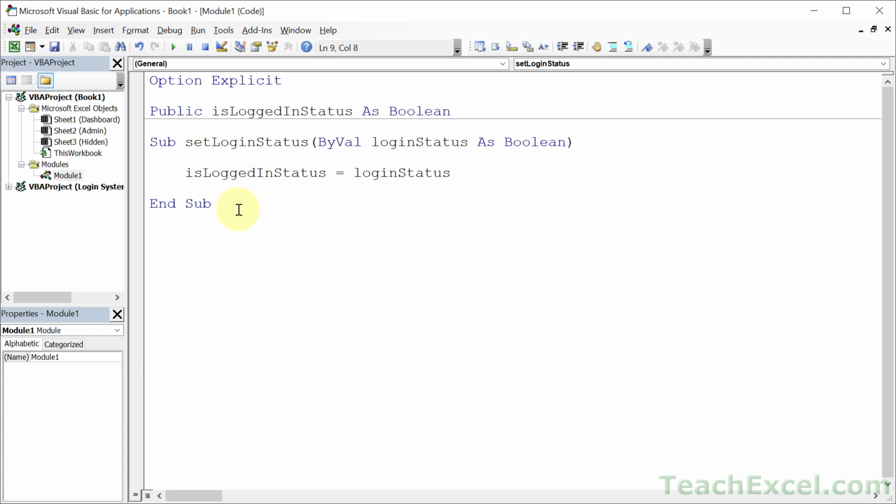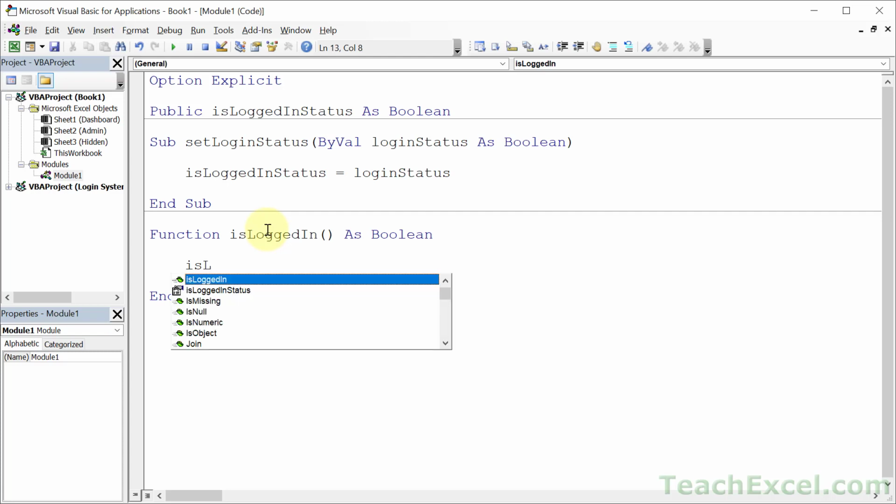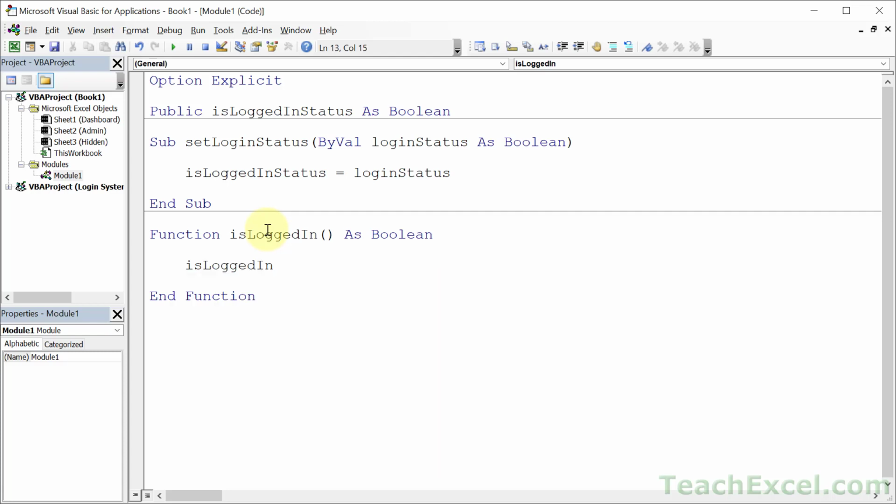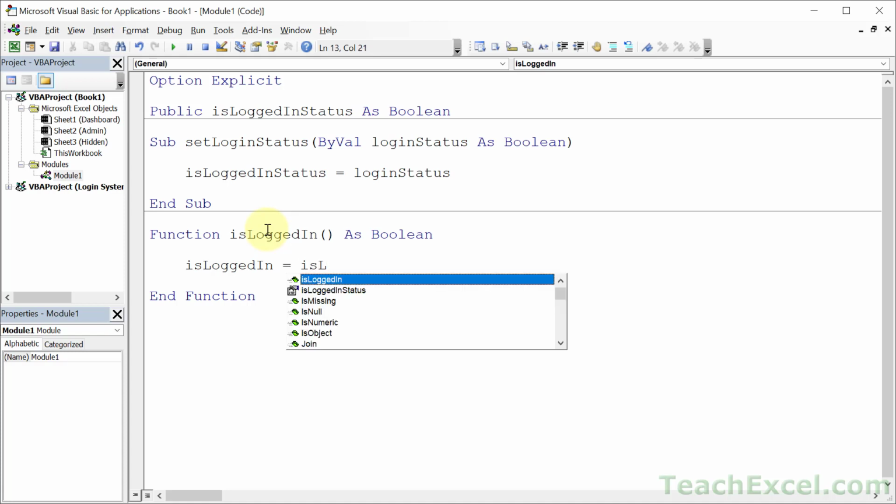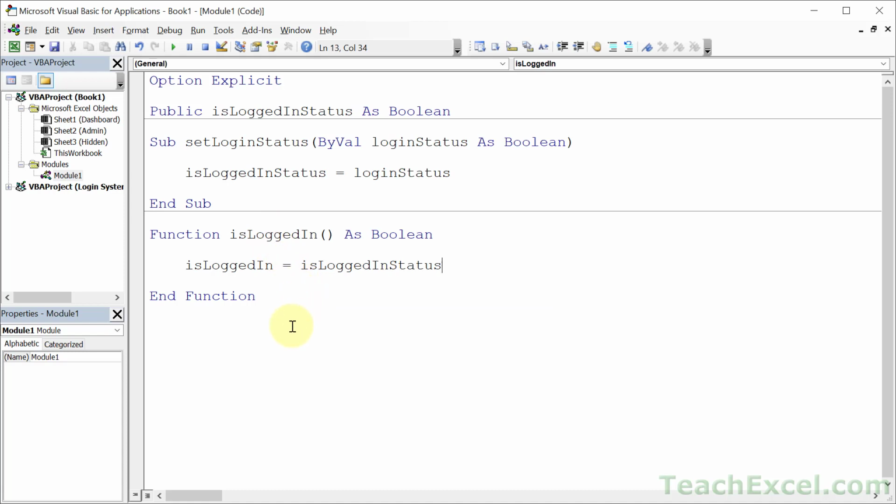But now that we have something that's going to set the status, let's make something that's going to check the status for us. Of course, once again, you could check it directly, but I'm going to make a nice little function for it. So let's go function is logged in as, and it's going to be true, false once again. And it's a very simple function. So remember for functions, the name of the function and what you want it to equal, and that's going to output it. So is logged in status.